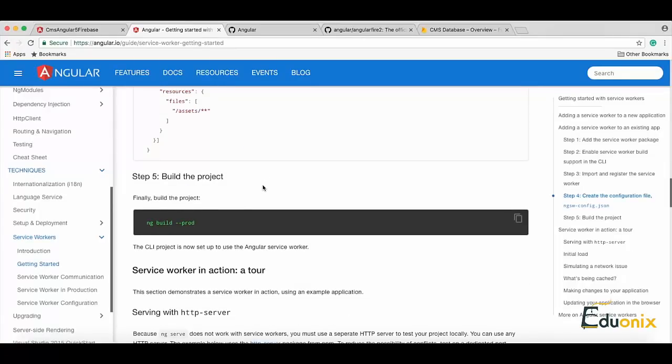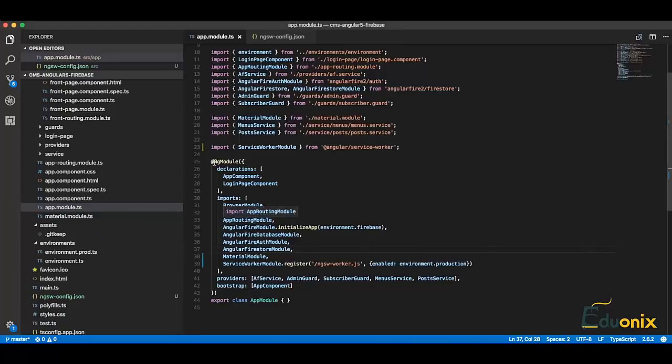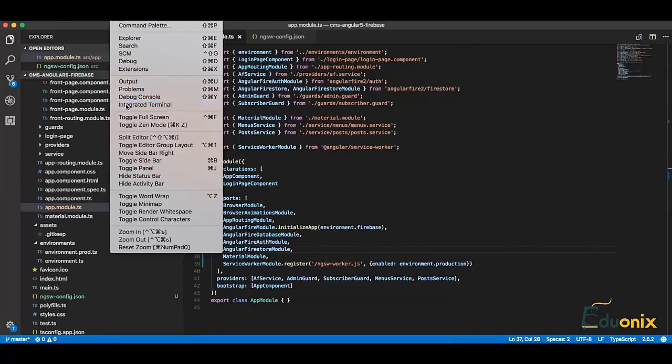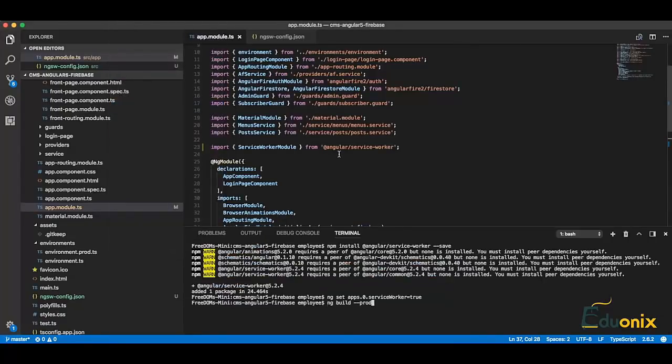We need to do build with production mode. About building with production mode, I will show you also more details during second point of what we have new in Angular 5. But now just let's build it. So we can go to, again, integrated terminal and do build.